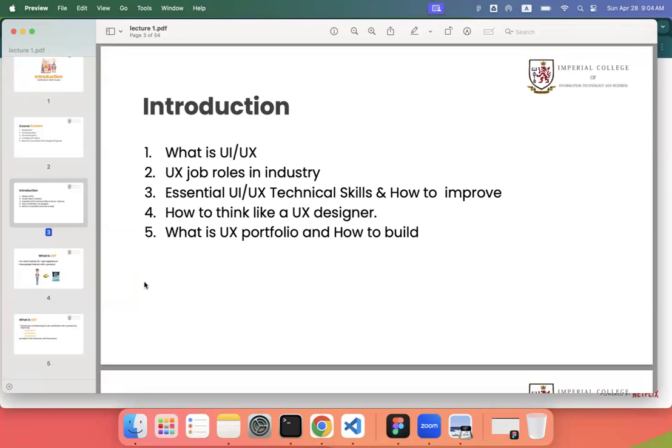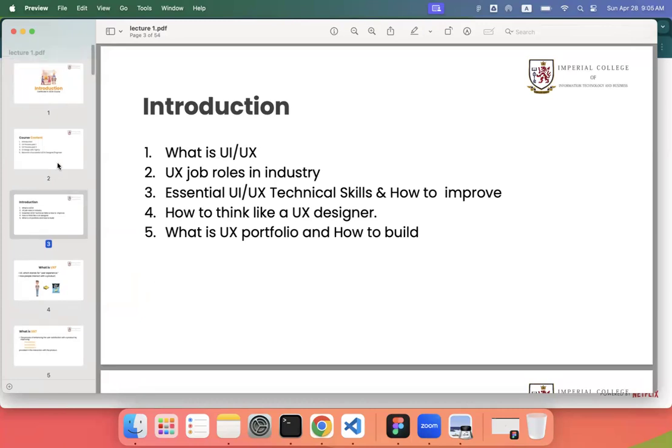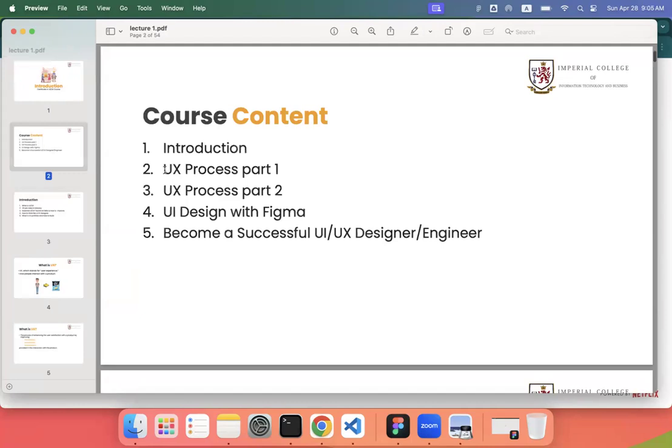And there are some platforms like Dribbble and Behance where you can upload your images or project mockups. And whenever you get an opportunity, when you apply for a job, you can send this portfolio to your recruiters or hiring managers. So in the second week, I'm going to introduce you to the UX process.